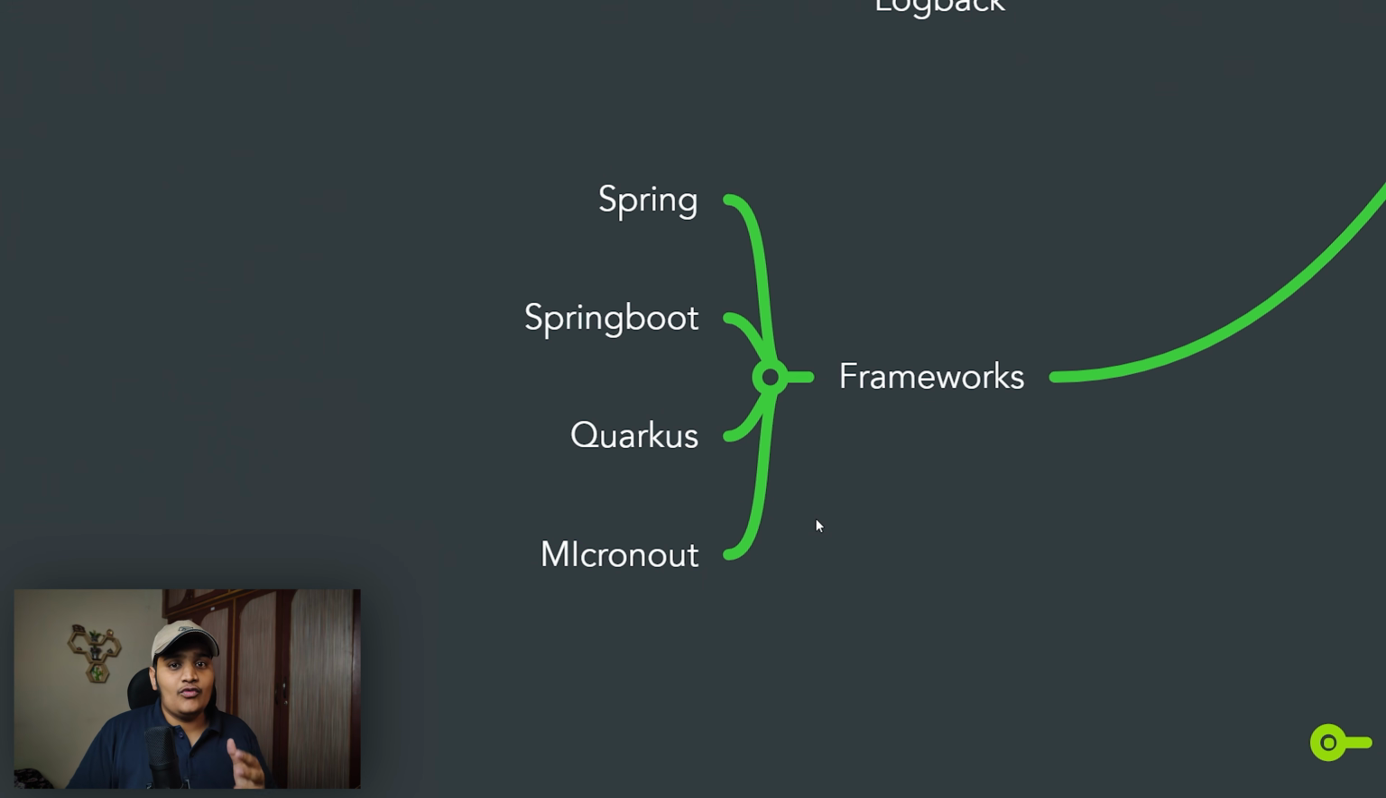So try to learn any one of the frameworks. In the market currently, Spring and Spring Boot are the most in-demand frameworks. Most of the organizations are using those frameworks to create different Spring MVC applications and different microservice applications as well.